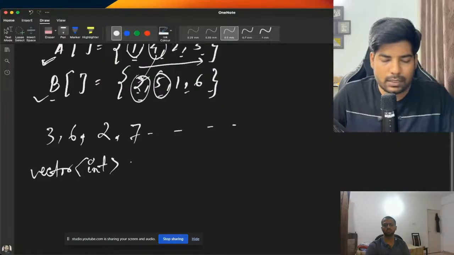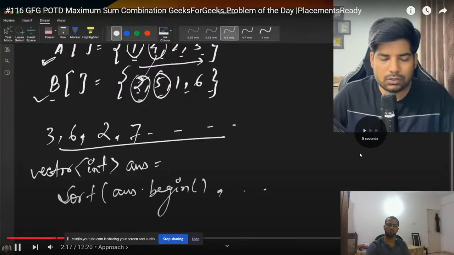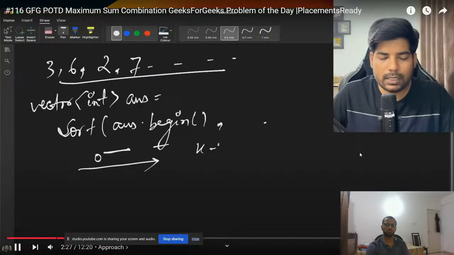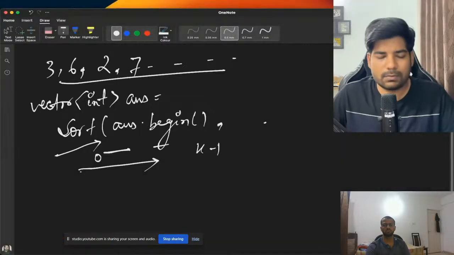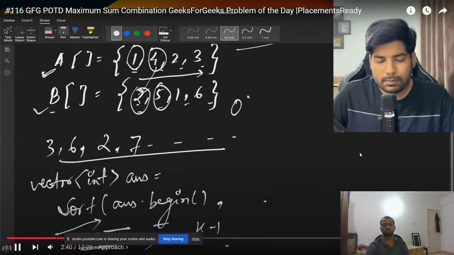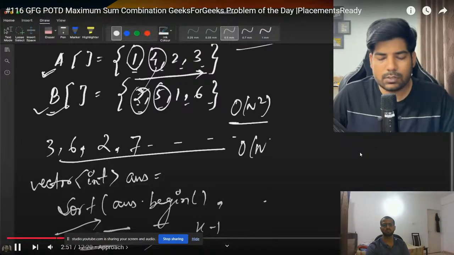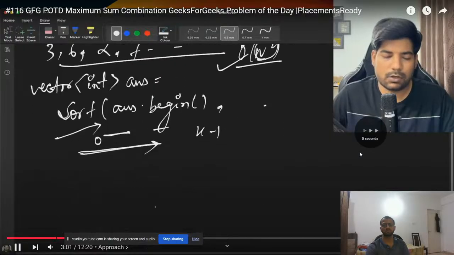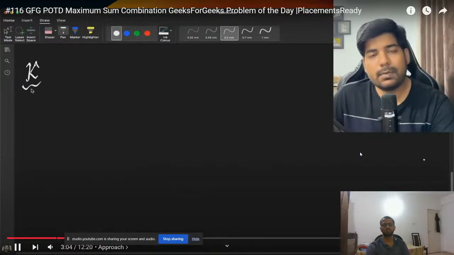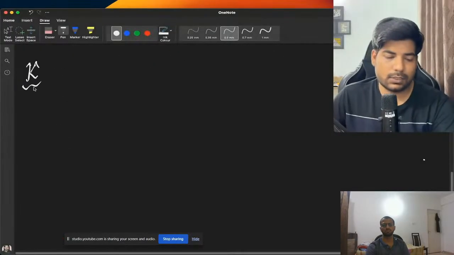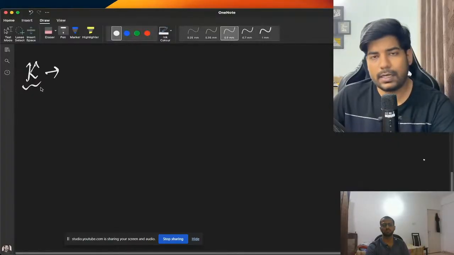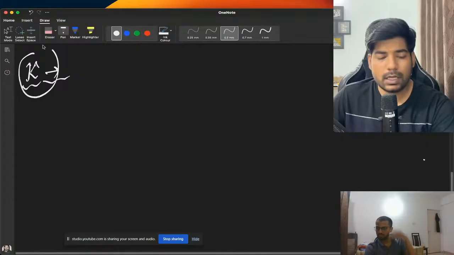So let's say I make a vector of int answer and store the maximum sums. Whatever the max 0 to k minus 1 of this answer vector will be storing, the maximum sums approach. Why? Because the total possible sums will help solve our problem. If you observe our problem statement, we need to find k valid sum combinations. So whenever it is written like k valid sum combinations or k combinations possible, try to think of priority queues, because generally in priority queue problems this is the case.